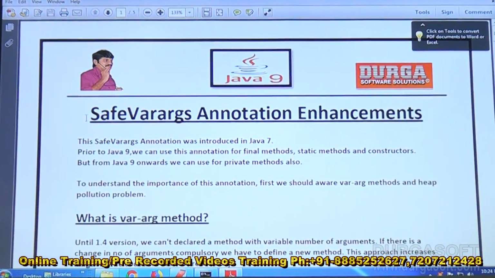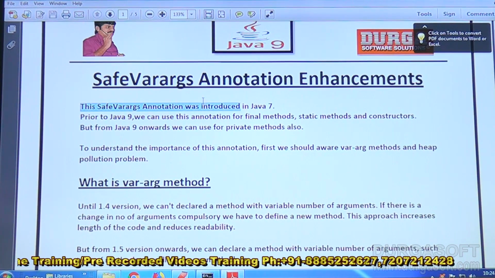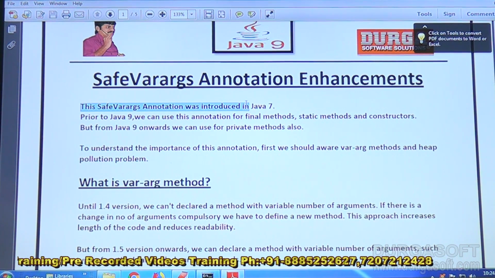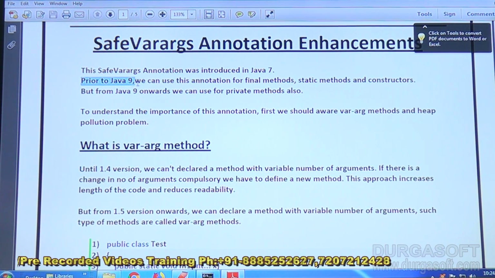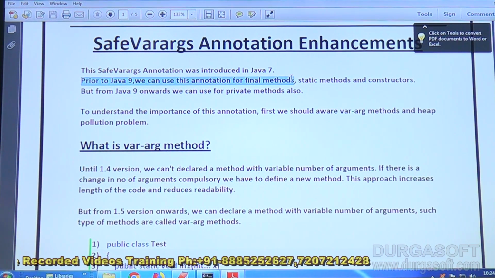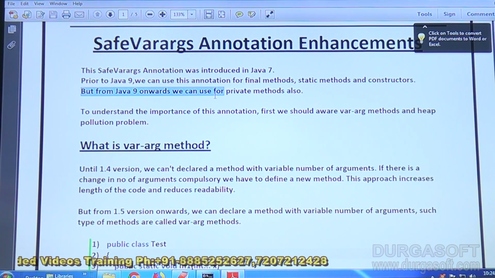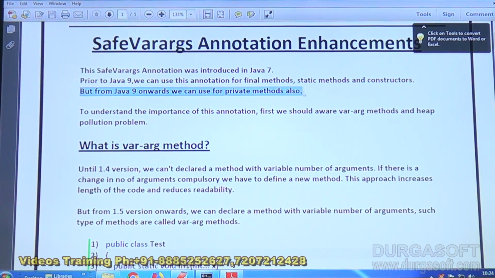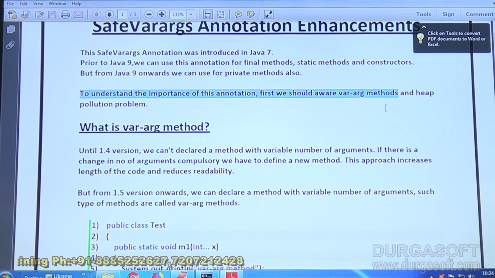Have you observed the SafeVarargs annotation enhancements? This SafeVarargs annotation was introduced in Java 7. Prior to Java 9, we can use this annotation for final methods, static methods and constructors. But from Java 9 onward, we can use it for private methods also. To understand the importance of this annotation, first we should be aware of varargs methods and the heap pollution problem. Clear for all of you, right?